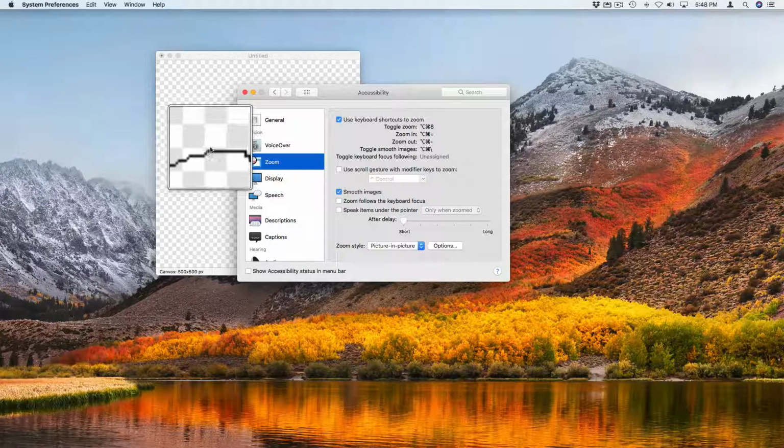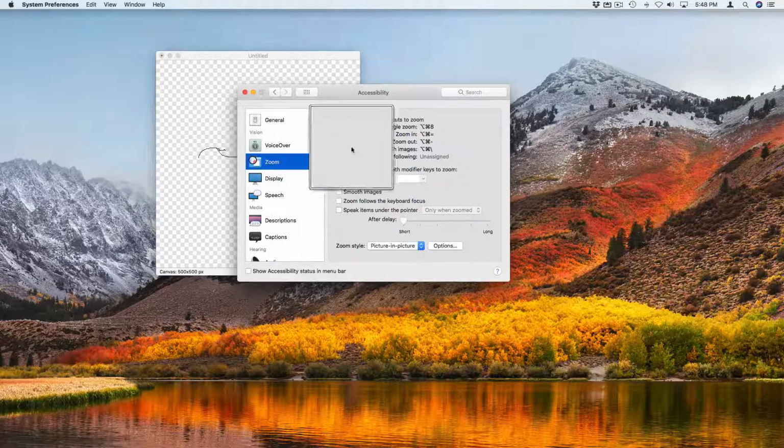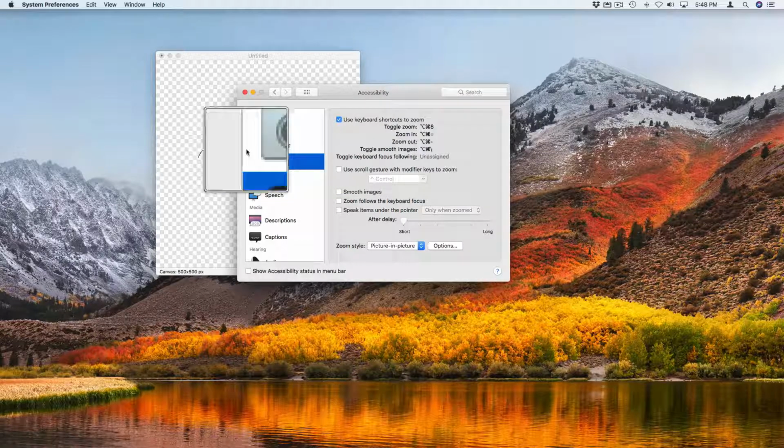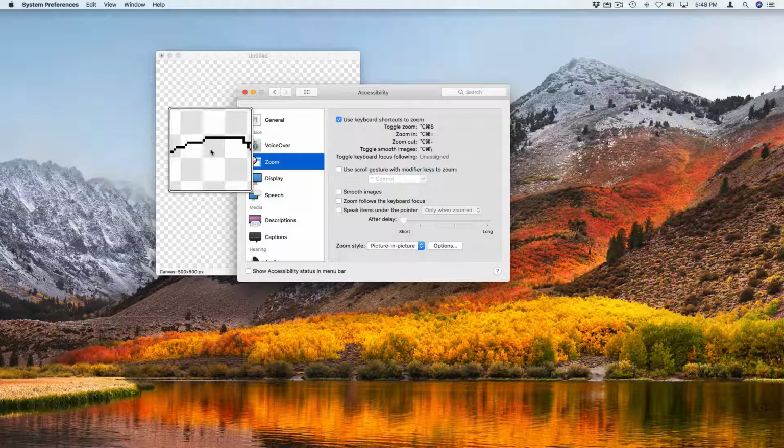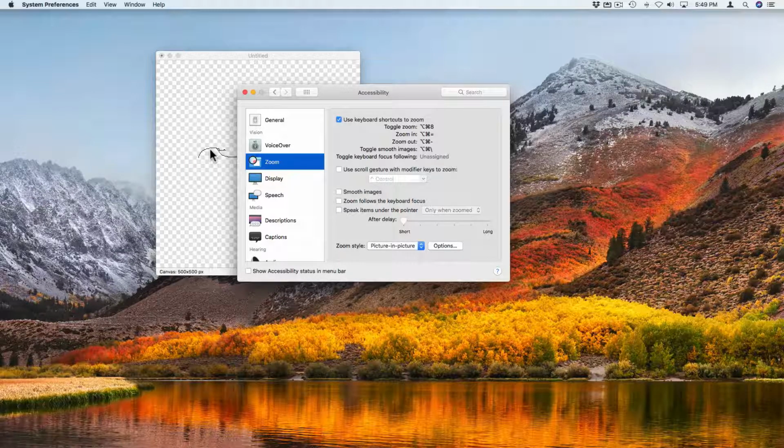And this allows me to precisely place the cursor where I want. There's an option for smoothing images or having them hard. So that was this keyboard command there. And there's a bunch of different options there. Play around with it. There's also different styles. Picture in picture, full screen zoom, which will zoom in the entire screen instead of just a little window. So this is great if you are having trouble seeing small things on the screen, especially if you need to work with them, not just read them.